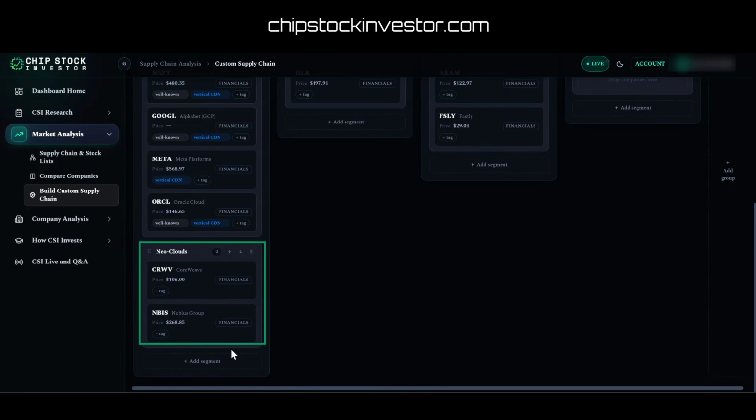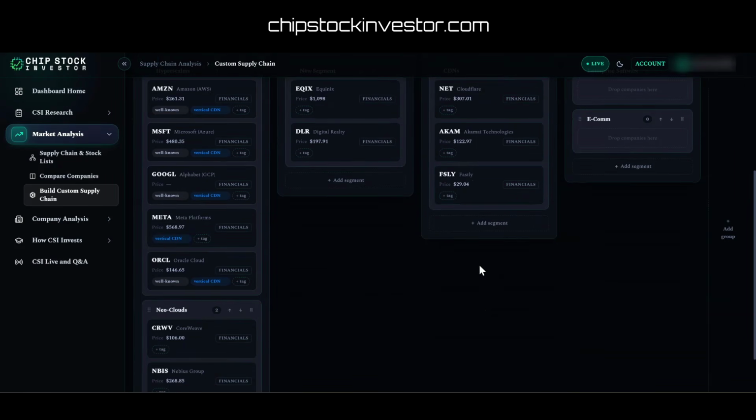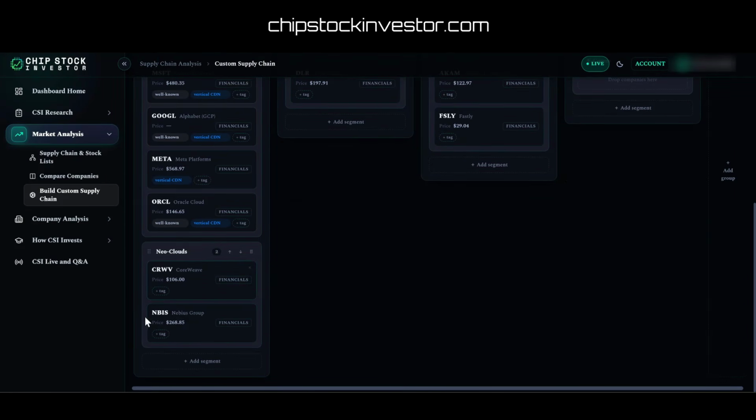If a company wanted to actually operate their AI from a CoreWeave or Nebius cloud, they will actually then need to go pay for a CDN service and hook up the CDN, like let's say Cloudflare, Akamai, or Fastly. So there's an added layer of complexity here.